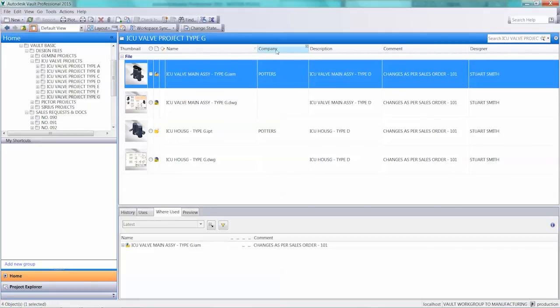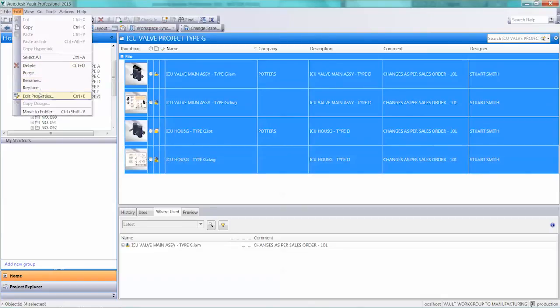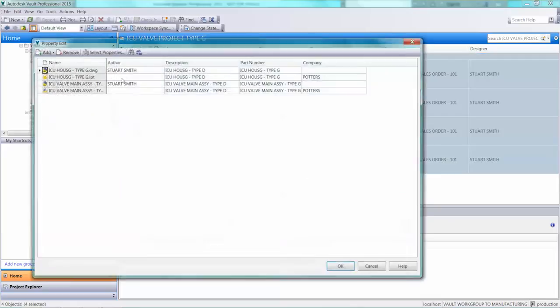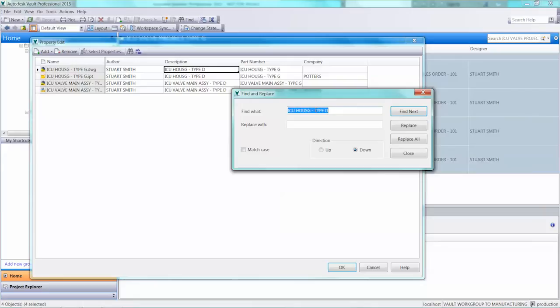I can see that company is displaying Potters. Well, in fact, it's for a new company, Flowtronics. Description is type D when we know it's now type G. So within Vault you have the ability to edit properties. So we could open it in its native application, but Vault provides you with a way of editing properties directly from the Vault client. So I can use Excel style formatting to copy a property. I can use find and replace functions to replace a common word or value.